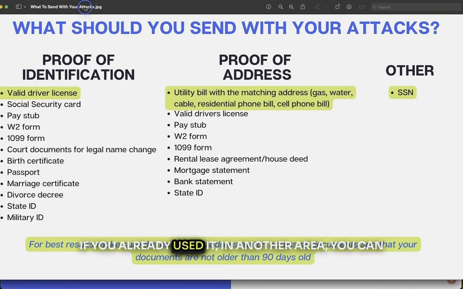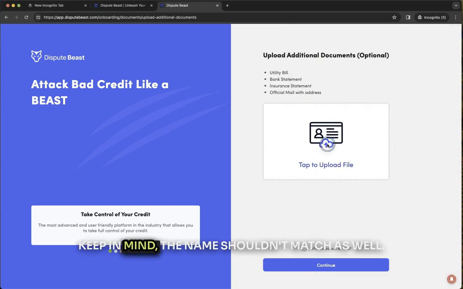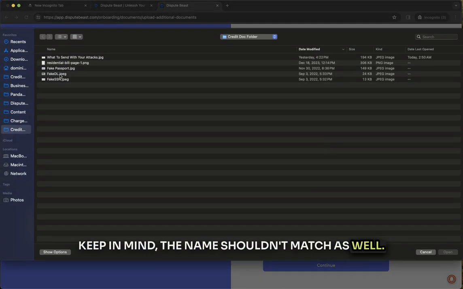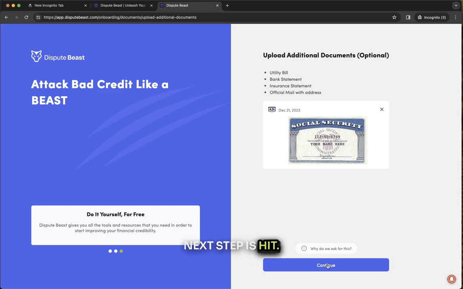If you already used it in another area, you can use a pay stub or a W-2 form. But if you use a driver's license, a cell phone bill, or a utility bill, an SSN will be great. Keep in mind the name should match as well. So we're going to do our SSN here. You hit save. Next step is to hit continue.